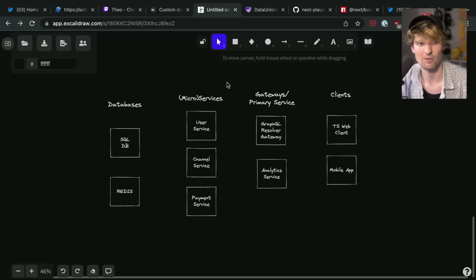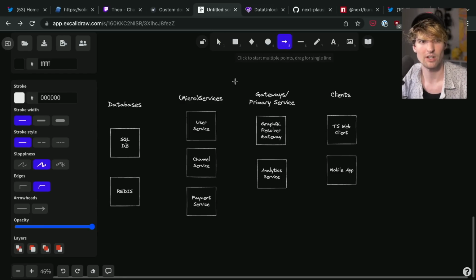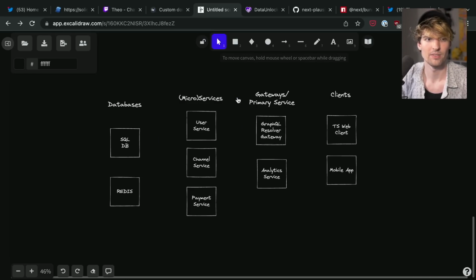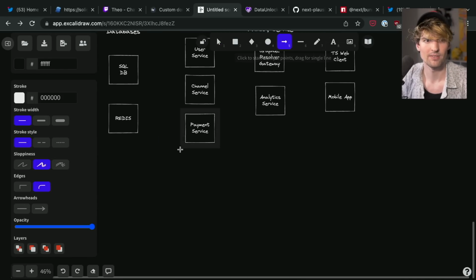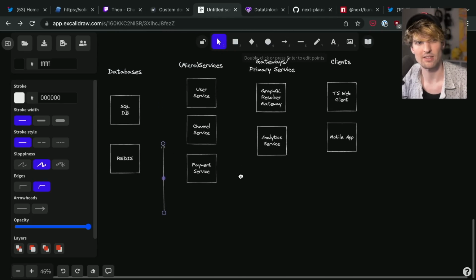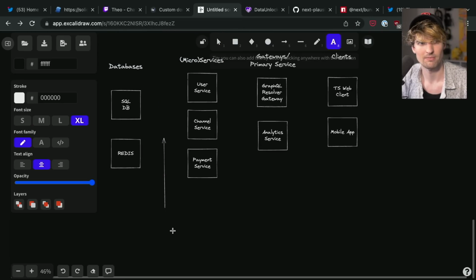So what we're talking about is how these things communicate. I'm going to delete the tRPC versus GraphQL. It's not that simple. It's a question of what fits in each of these different sections. Like, what is the ideal communication between each of these four? So if I start here, what fits between the databases and the microservices? This one's easy.